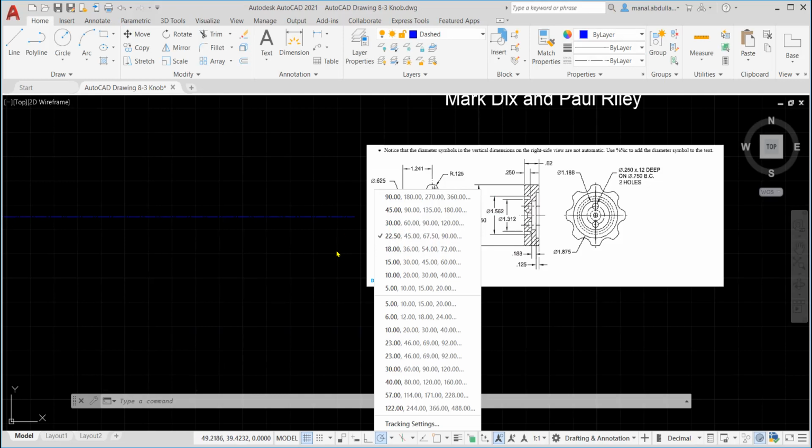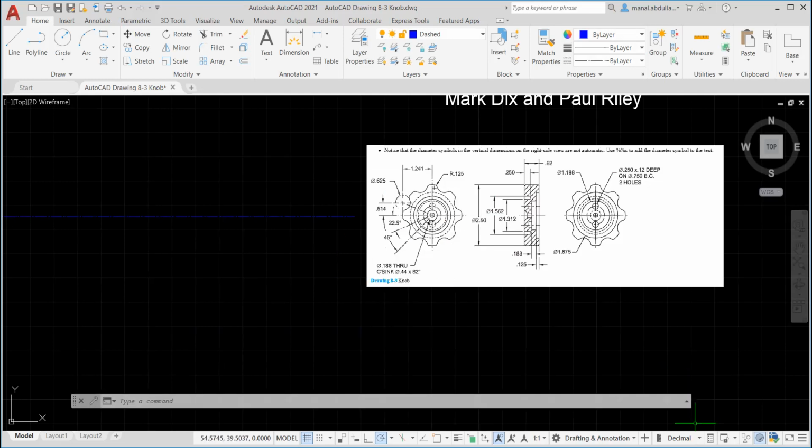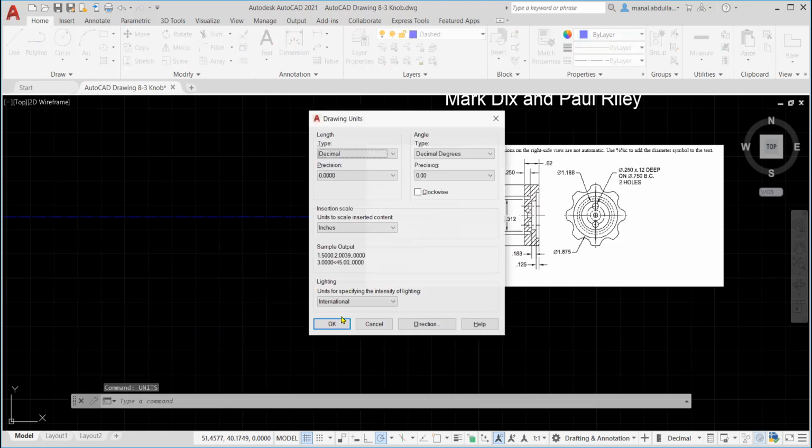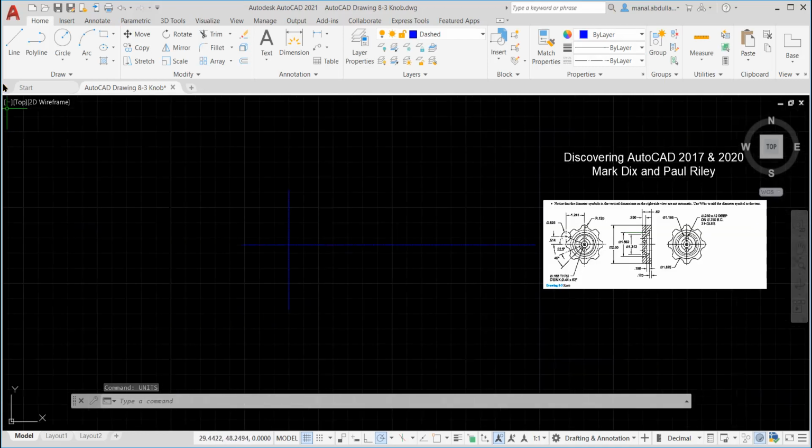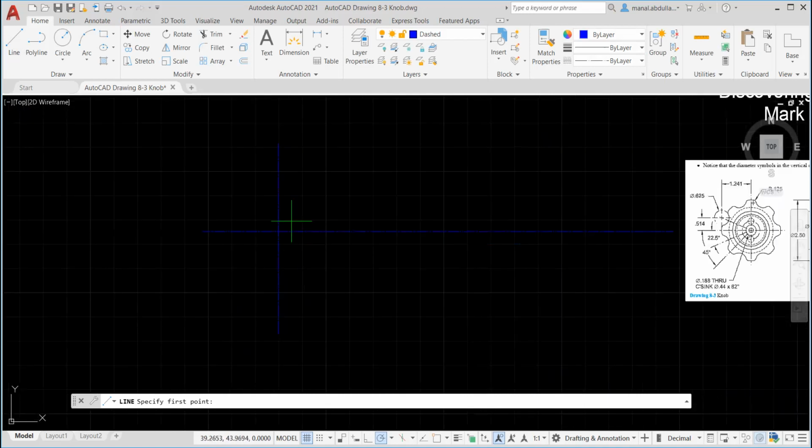So in this case, you need to change the units precision. So type units and change the units here, the decimal degrees. It should be 2 decimal places. If you have fewer decimal places, you might have it rounded up, so you get 23 degrees instead of 22.5.